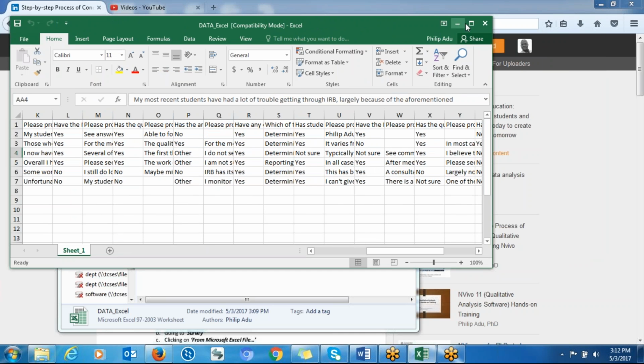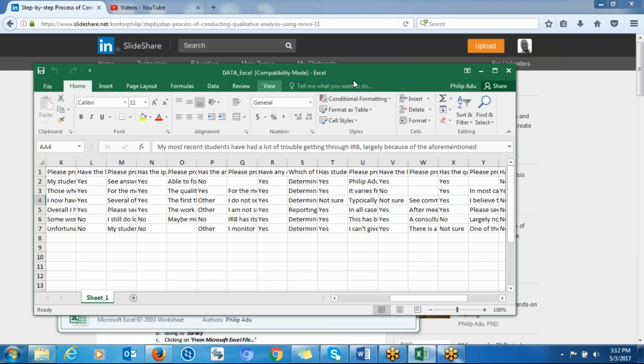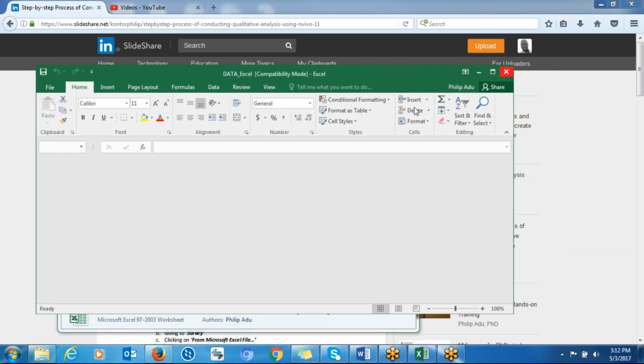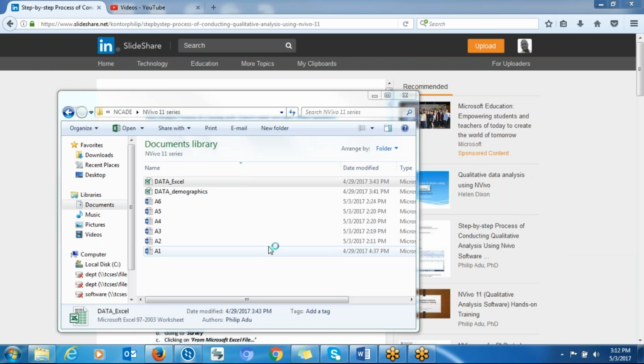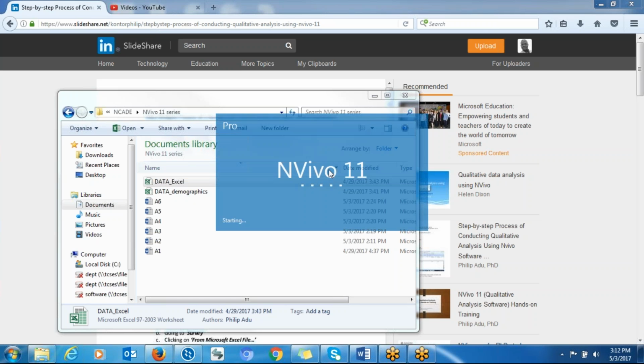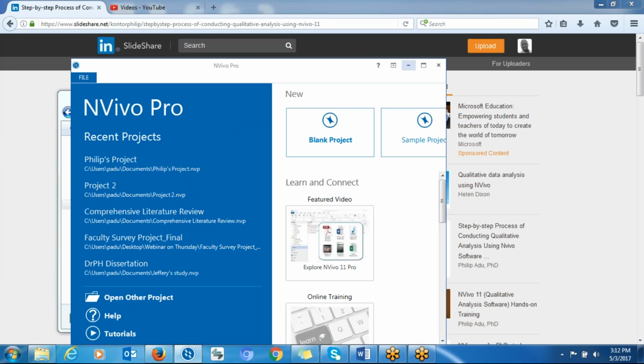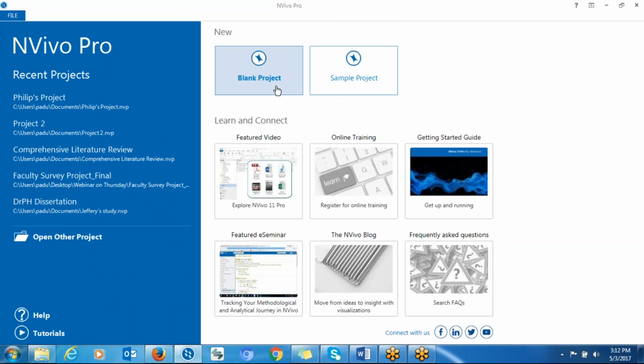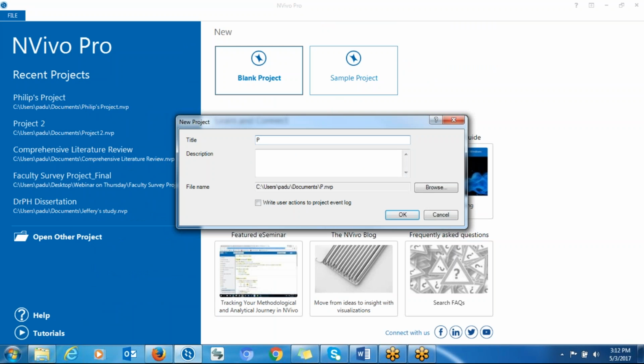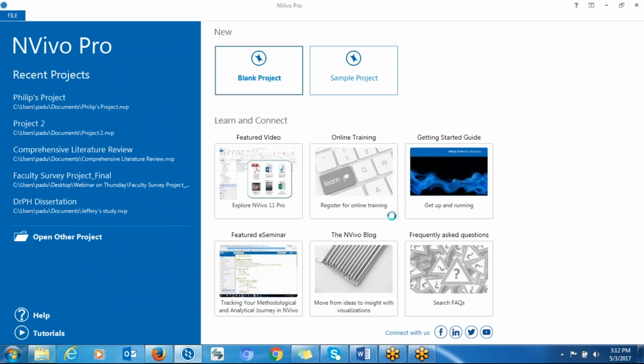First, after putting everything here, you save it and close it, and then you go to NVivo. It's taking a little time. Okay, so you click on blank project. I give a name to the project, Phillips project 2, and then you click on OK. Then you go to open.